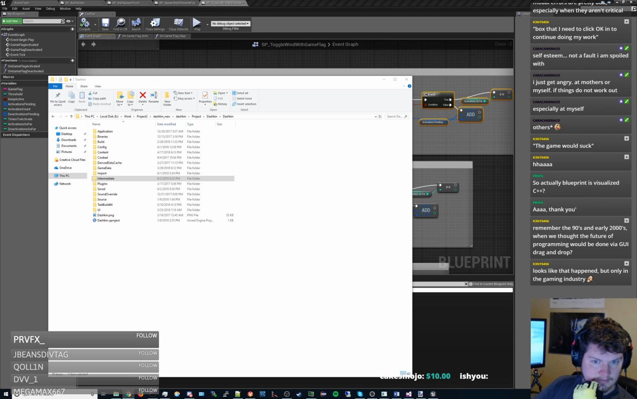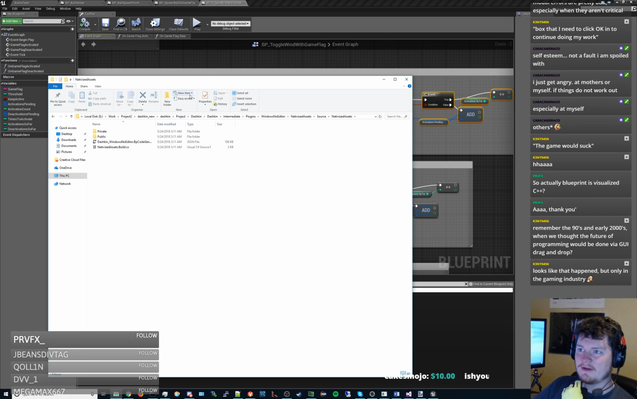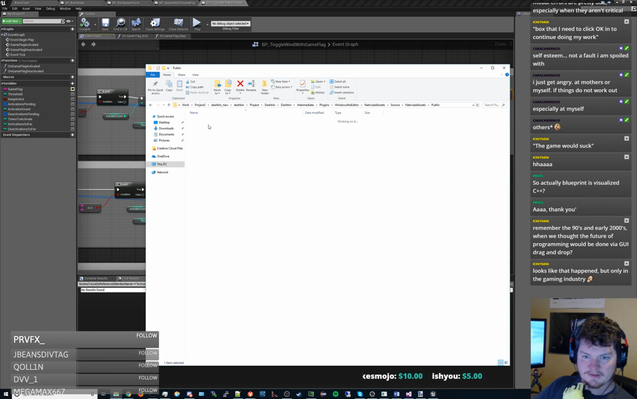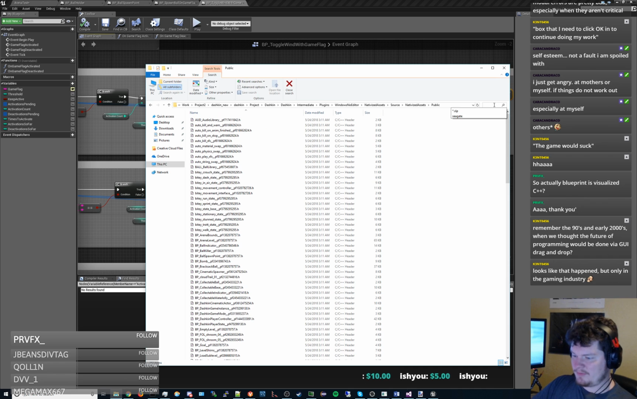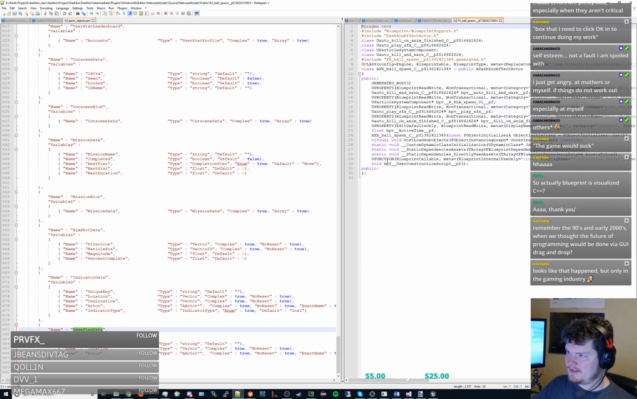I'm trying to read a build log at the moment and find this file. Okay, so it's inside of Intermediate, Plugins, Windows no editor, Nativized Assets, Source, Nativized Assets, and then why don't I find something that makes sense? So this would be inside of Public, and then do we have a spawn point? Yeah, so this is some of the C++ code that gets generated.